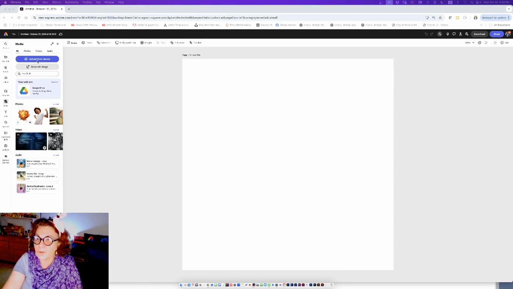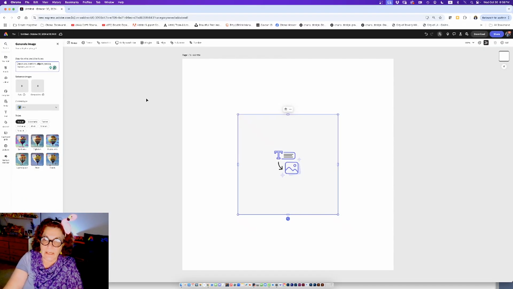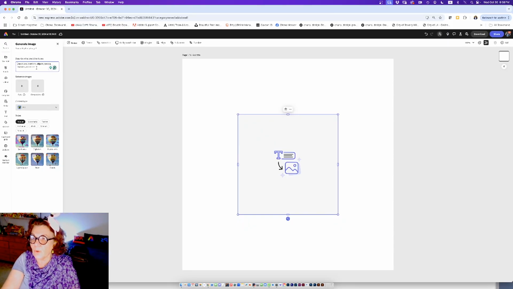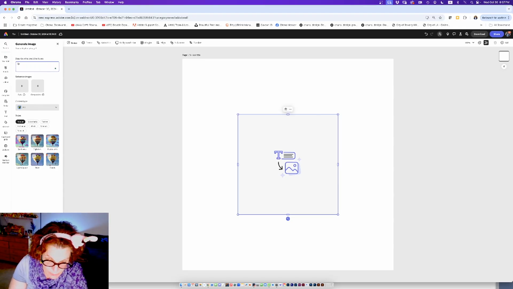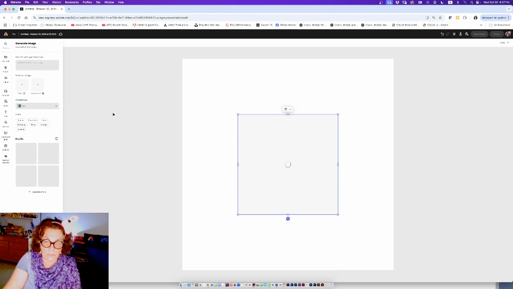So what I'm going to do is say generate image. And I'm going to generate a square image because I'm doing something square. And then what am I going to do? Something super, super simple. I'm going to say spooky Halloween landscape. So something super simple, because Halloween is tomorrow. We're just going to stay within Halloween today.